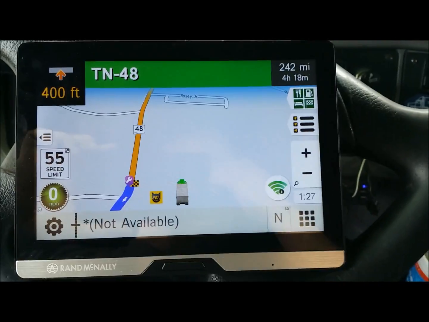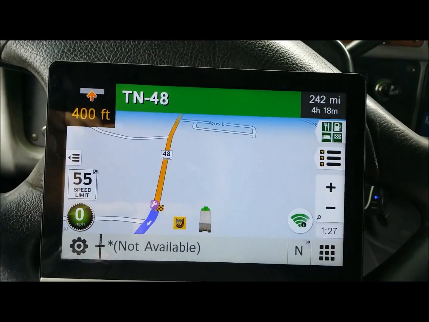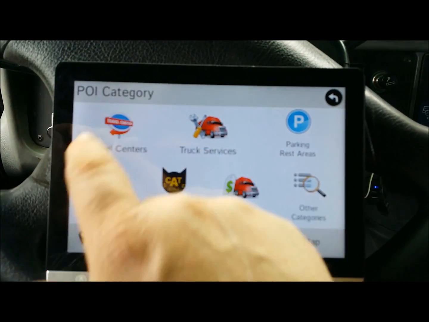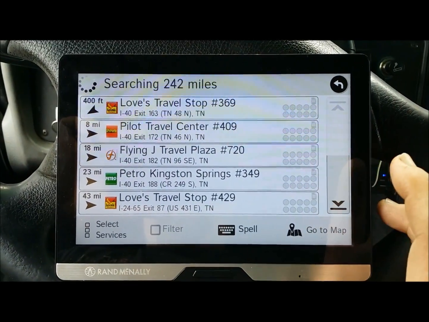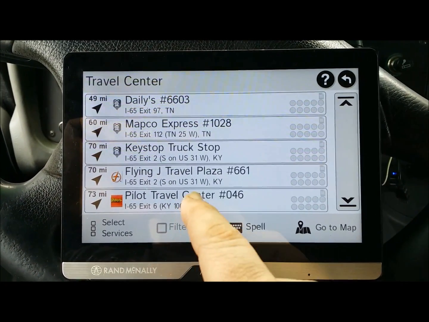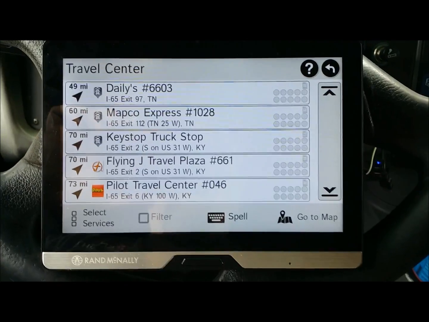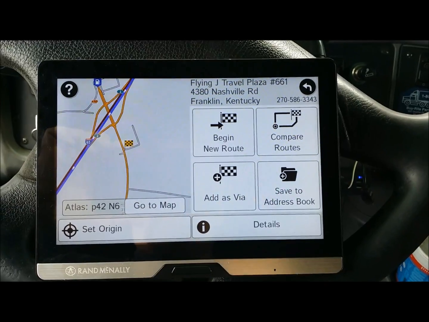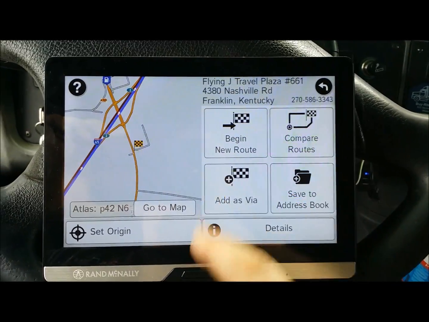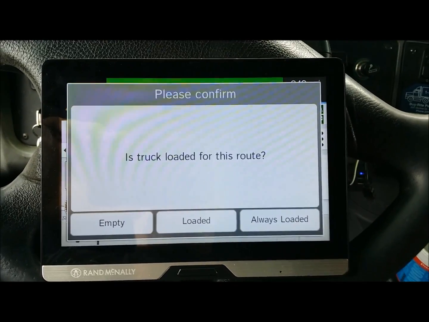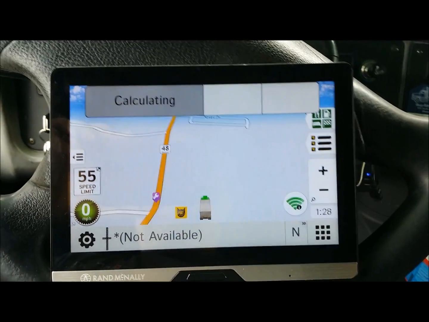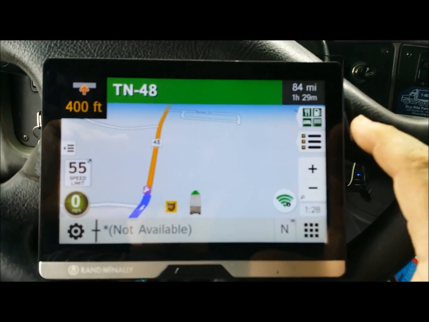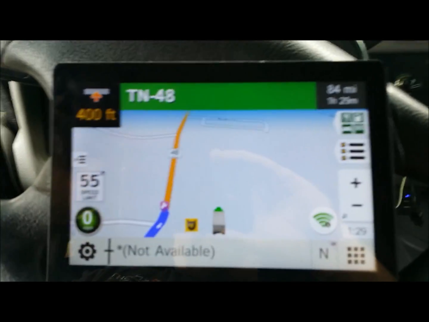If you have a multi-stop, okay, you got your setting here. Let's go choose destination, points of interest, my route, travel centers. Say we want to go to the Flying J right there in Kentucky, exit 2. But you don't want to have to worry about remembering. You just want it to remind you that your truck stop's coming up. You can hit add as via, add to start. Obviously, we're still loaded. It'll check the route. There it goes. Like I said, it loads pretty quick, so that's real time.